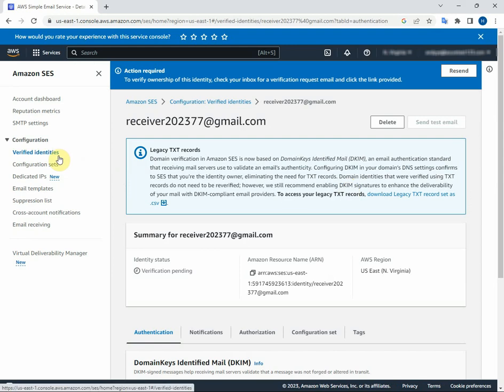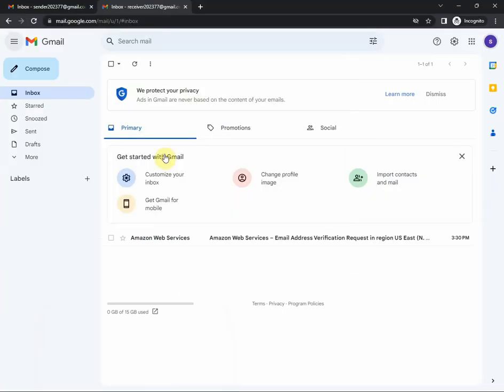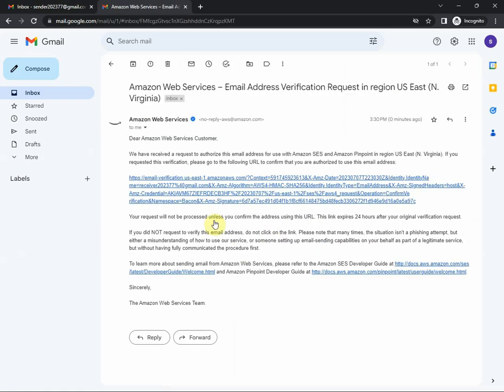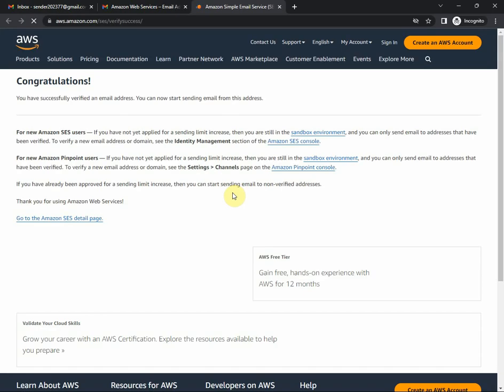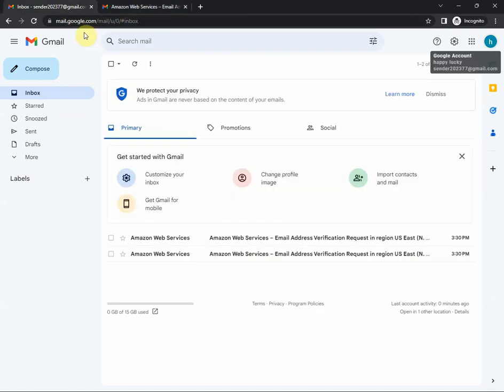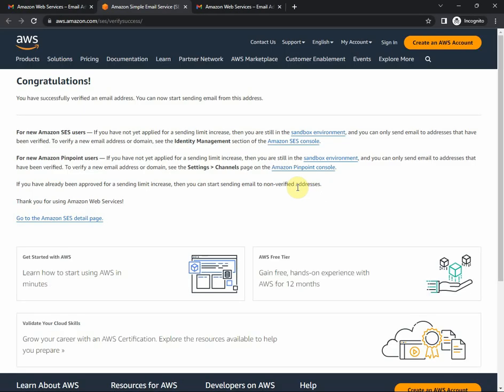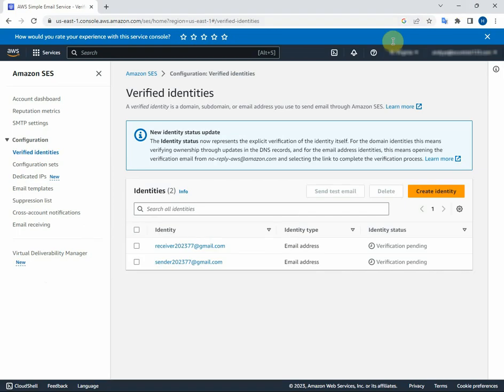Right now we need to verify the email addresses. You see those two emails here are waiting for verification. So we go to Gmail, refresh, and then click on the link here to verify the email address. And then we need to do the same thing for the second email. Okay, now the two emails are already verified.